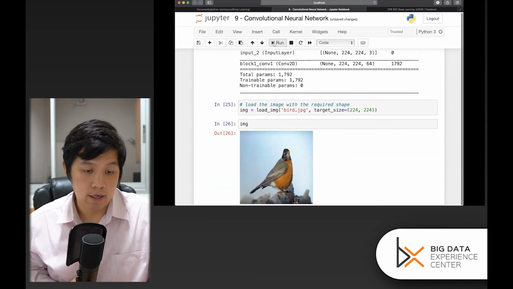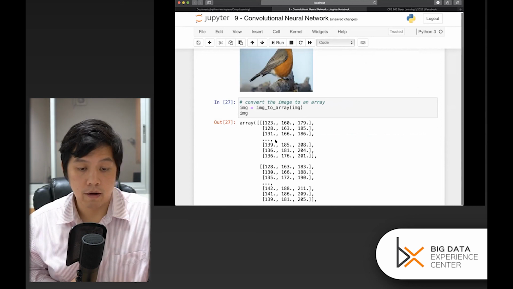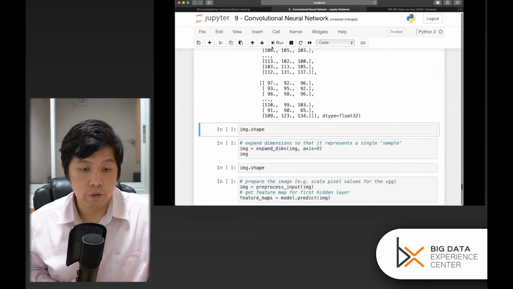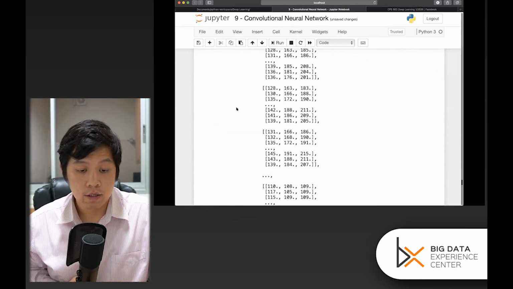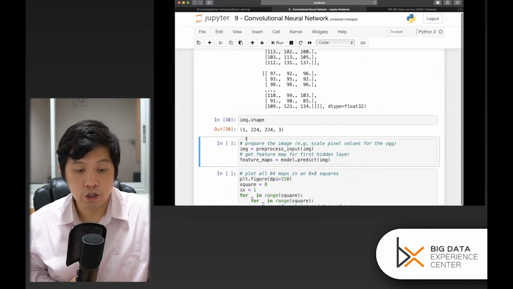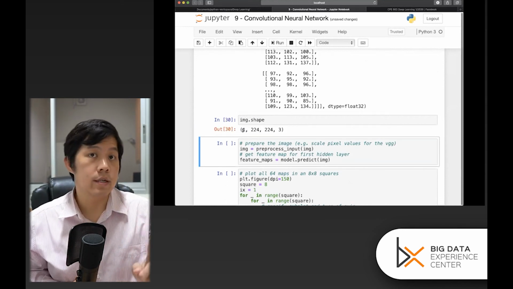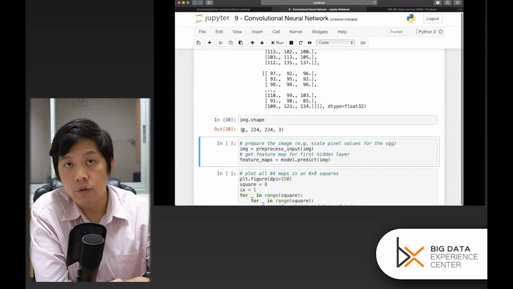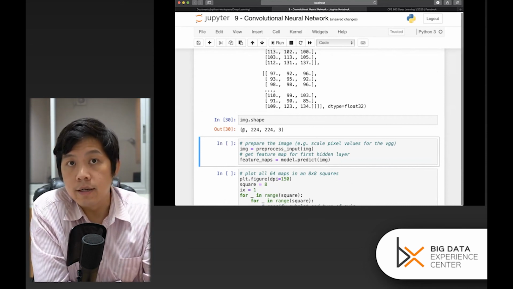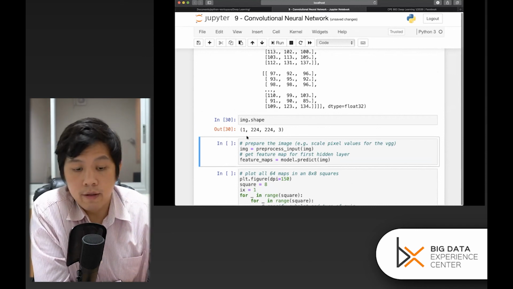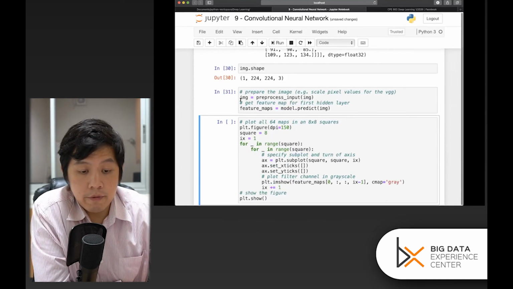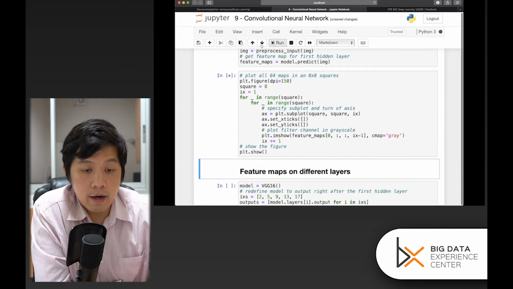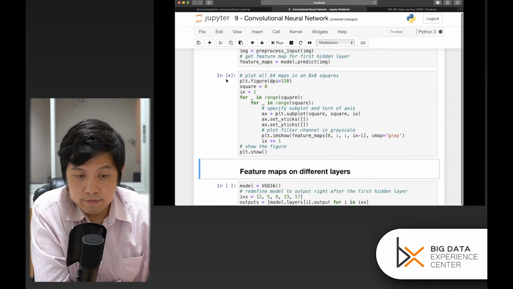load the bird data, and then this is the array of the image with the shape of 224 times 224 times 3. Add another dimension so that we get this shape of 1 in the batch. You need this configuration because Keras requires you to have the first index as the number of samples that you want to work with. Okay, and then pre-process the input, which would scale the image, and then perform prediction to get the feature map. And here are the feature maps that are detected.